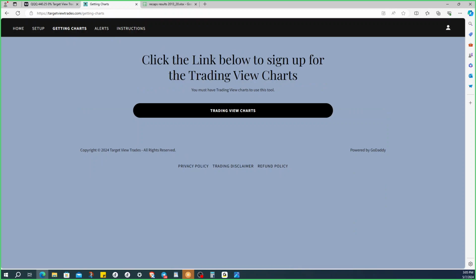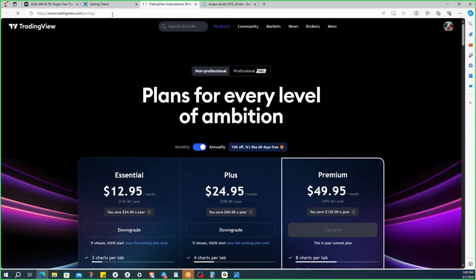If you don't have TradingView charts, and you need to have TradingView charts to do this, okay? If you don't have TradingView charts yet, you need to go to targetviewtrades.com, getting charts. Just click on this. This goes directly to the TradingView website. It just goes right here to tradingview.com pricing.